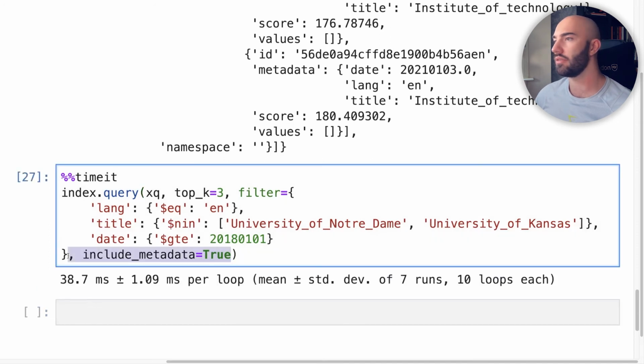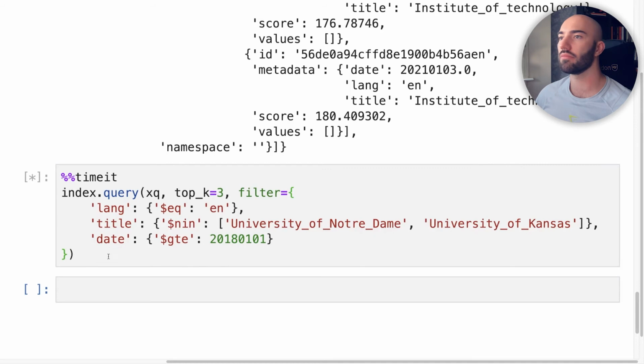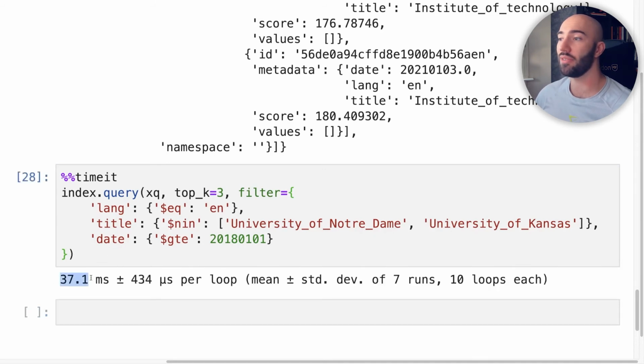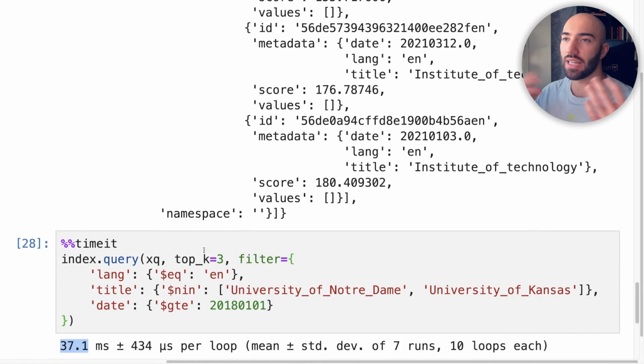We should also exclude that. And you see it's actually slightly faster again, which is, again, it's pretty cool. But like I said, it's a small dataset, when we do this on bigger datasets, the difference can be huge.